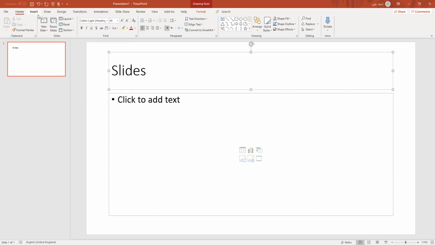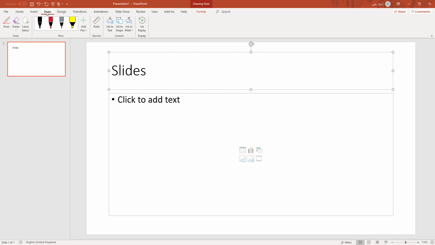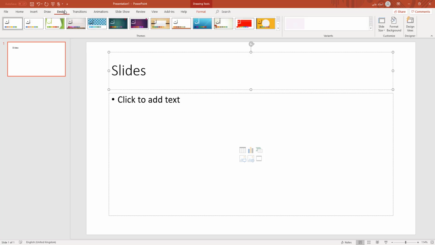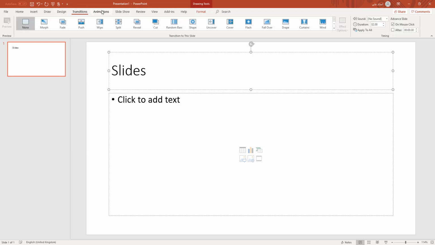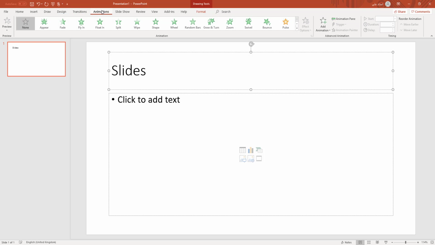Okay. Again, the layout is very similar to Microsoft Word and Excel that we've been using. You have insert, draw, design. Now again, I don't want you to be using design as of yet. We'll use it at a later stage. Transitions and animation, which is quite important for us.